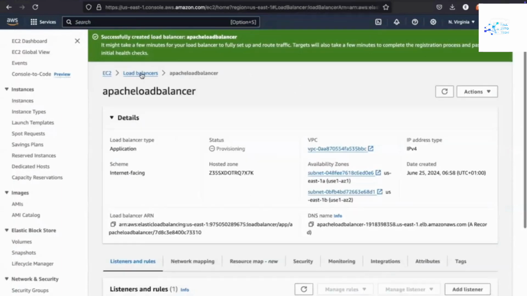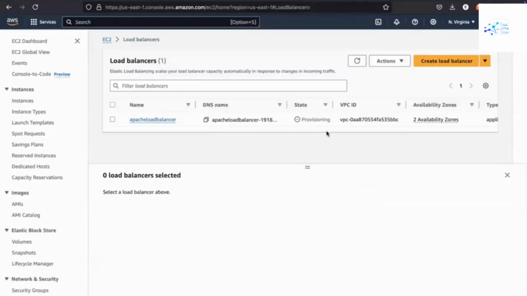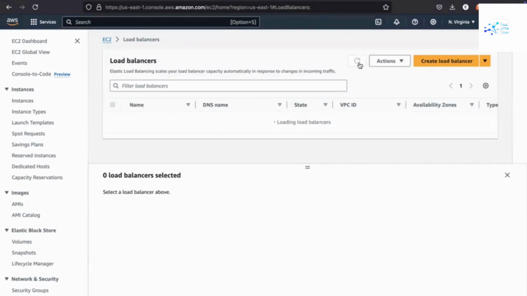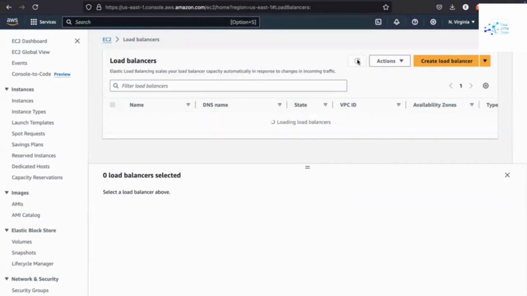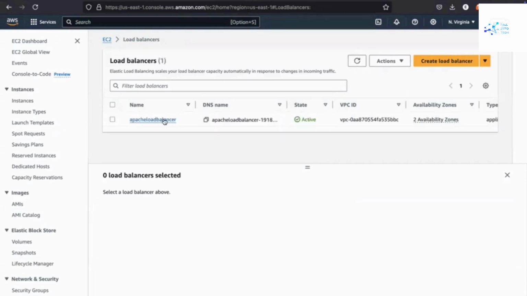There you go. So now we have our load balancer here, Apache load balancer. As you can see, the state is just checking for now, so let's just give it the time. It's provisioning. Okay, yep, there you go, it's active. So now we have our load balancer active here. Let's refresh, make sure it looks good.